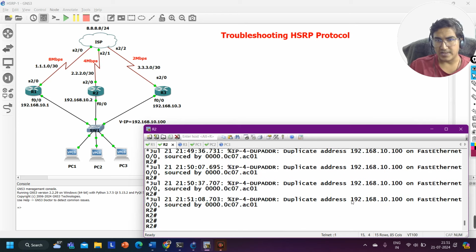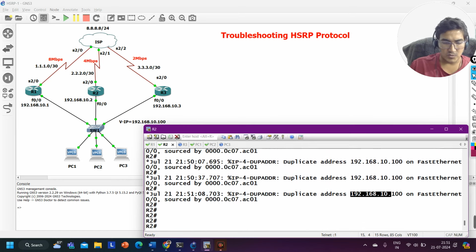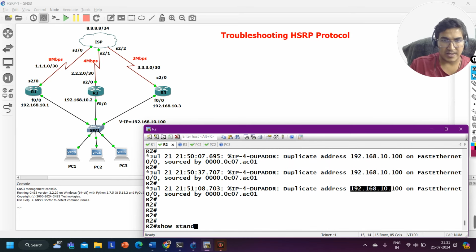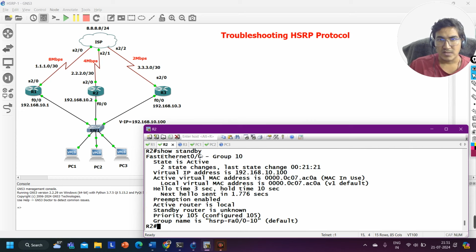Here I am getting duplicate IP address error as well. So let me run the show standby command here first. Okay, so guys, here see the issue. On FastEthernet 0/0 the group number is 10, right? On router number 1 the group number is 1. So here also the group should be the same, the group should be 1 only, right? And the virtual IP address is correct, right?